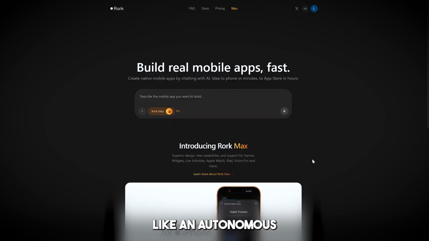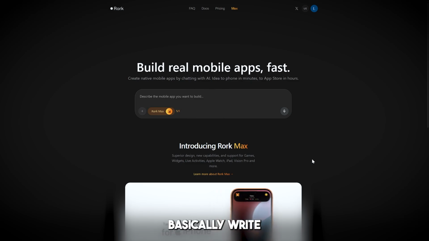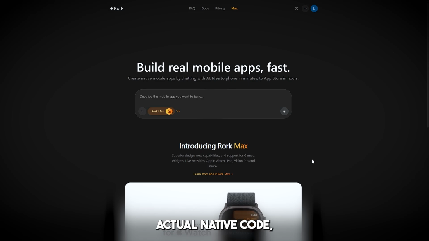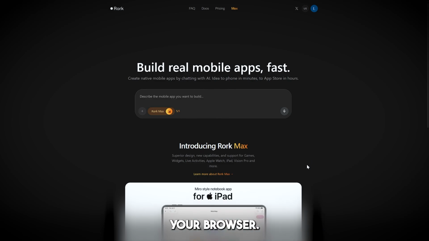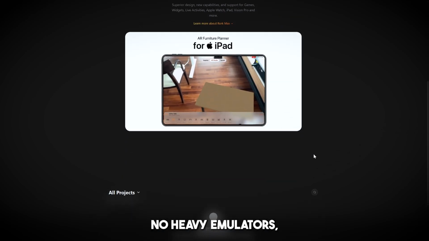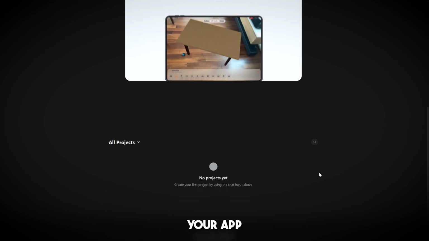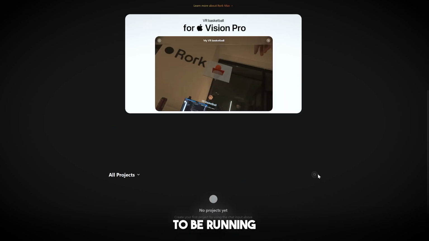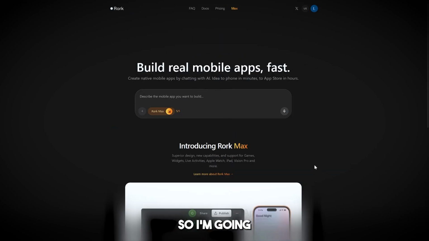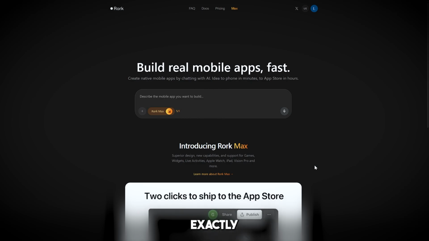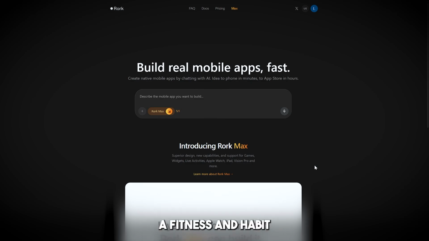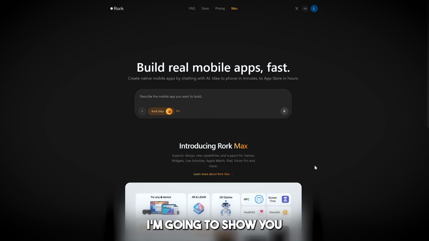This is basically like an autonomous developer that is going to write actual native code, in React and in Swift, directly in your browser. No heavy emulators, no Xcode. You just literally describe your app in plain English, scan a QR code, and the app is going to be running on your iPhone. So I'm going to show you this process exactly by building a fully functional fitness and habit tracker. Okay, I'm going to show you every detail, so let's jump in.